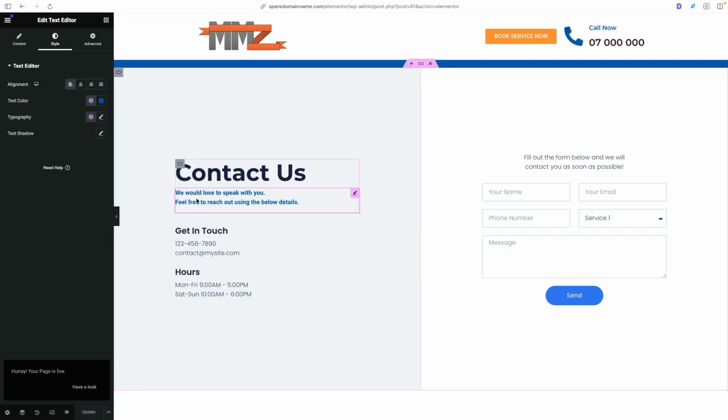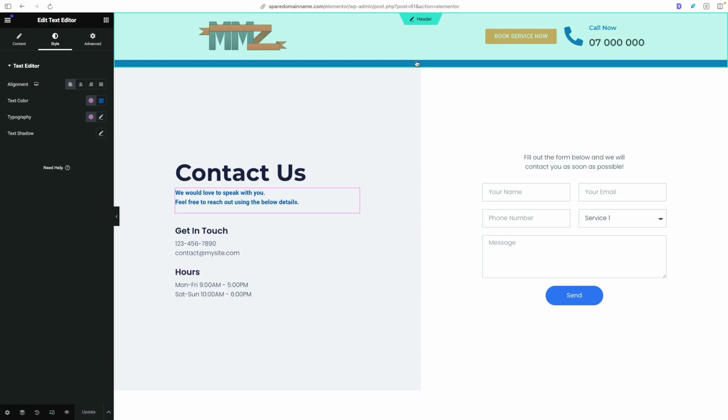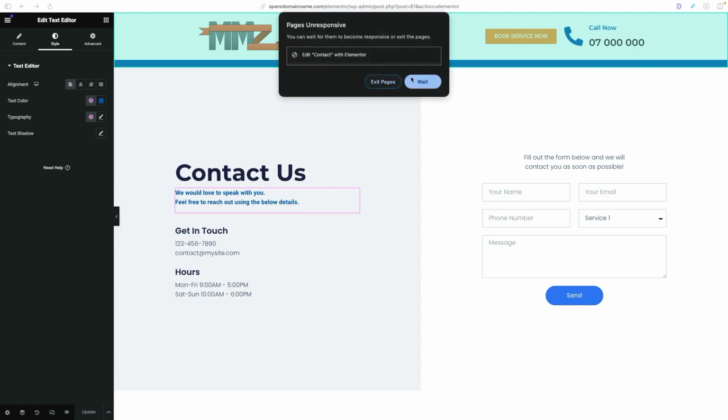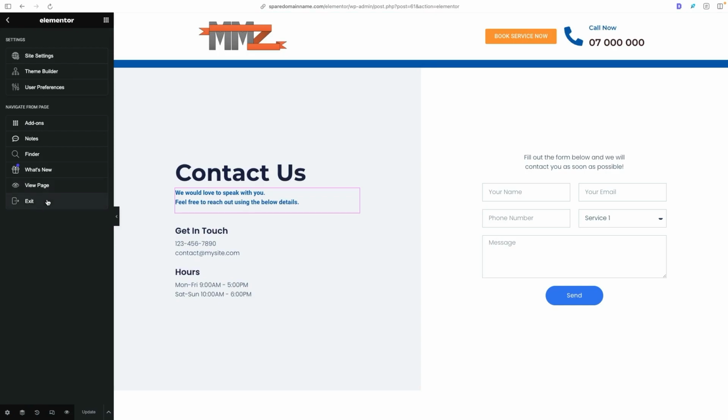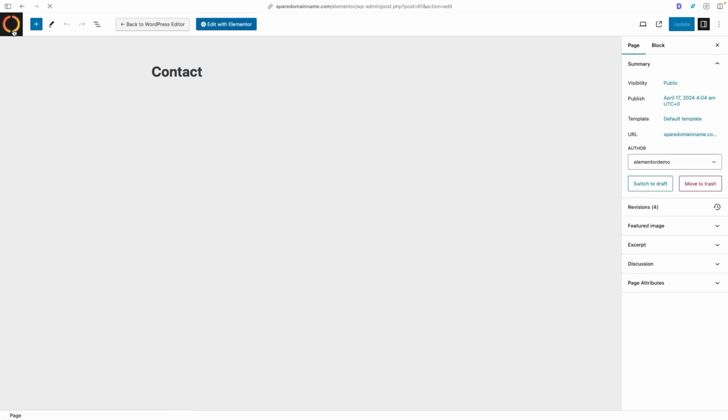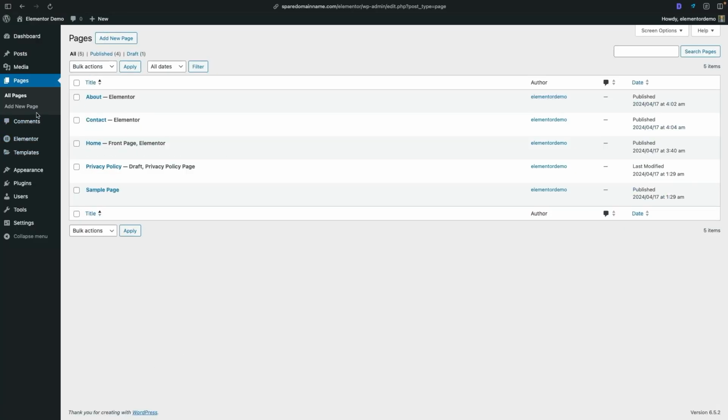And now we have a few pages for our menu. To add our menu, we actually have to add our menu in WordPress before we can add it in Elementor. To add the pages as a menu, we'll go back to our 3 lines and then exit and back to the dashboard. Go to appearance and menus.